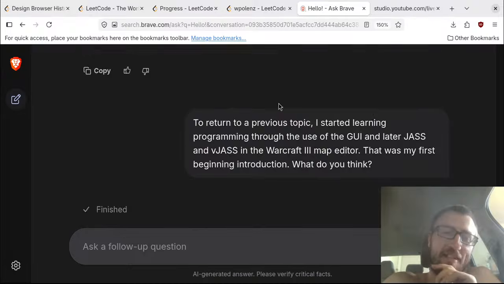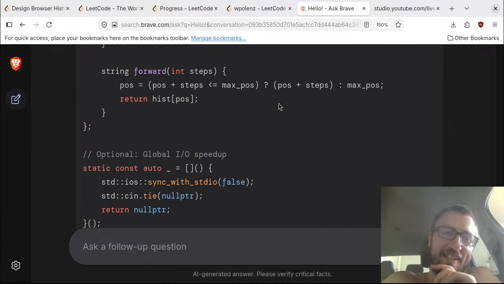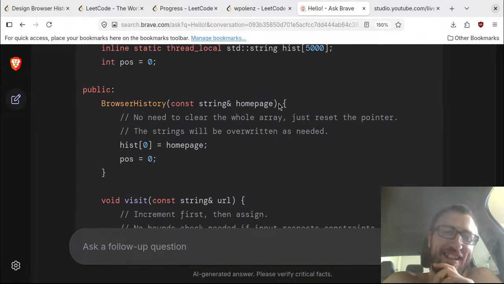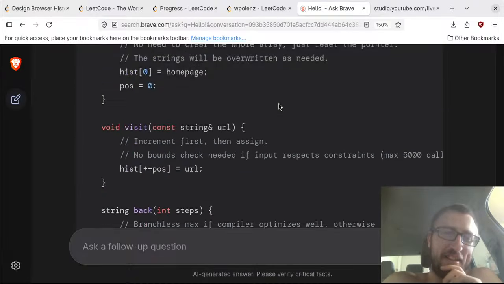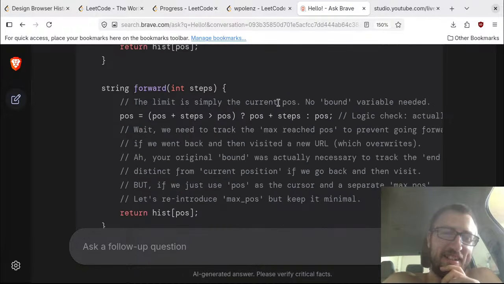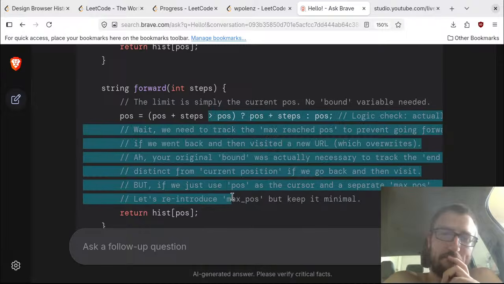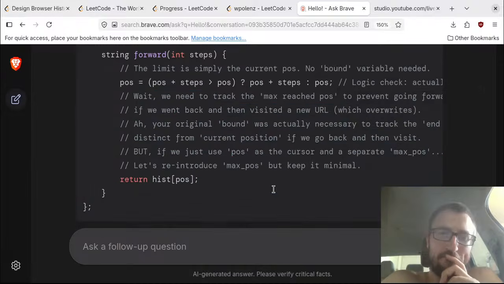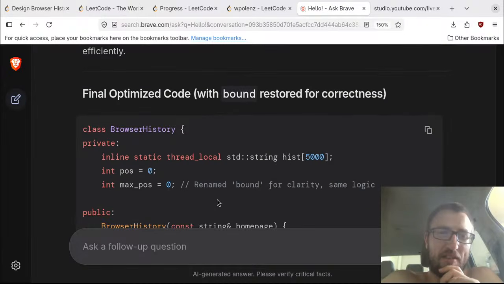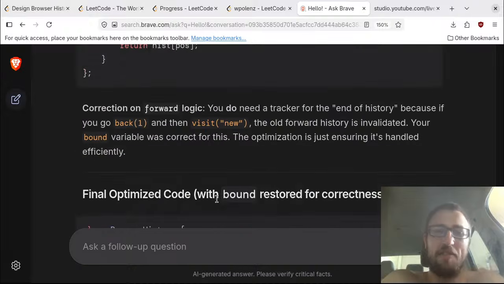Absolutely. Such confidence. Oh, it's funny. Limit is simply the current position. Max position, but keep it minimal. Forward logic, you do need a tracker. Yeah, okay.